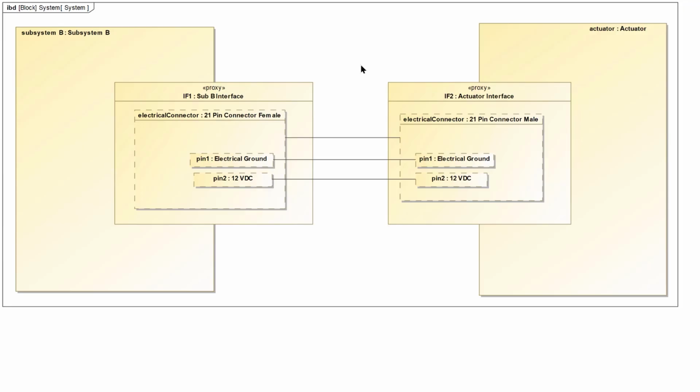Typically in logical ICDs, you'll simply connect a port to another port. But in this case, I'm actually connecting reference properties to other reference properties. And that's very intentional. The reason for doing that is that we can then query off of this connector.